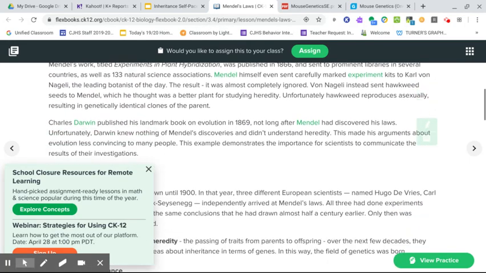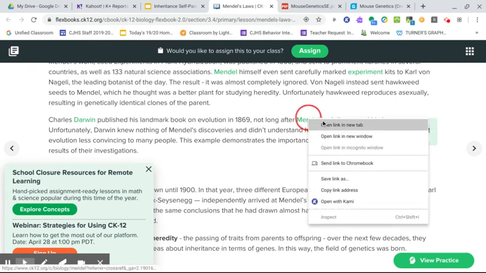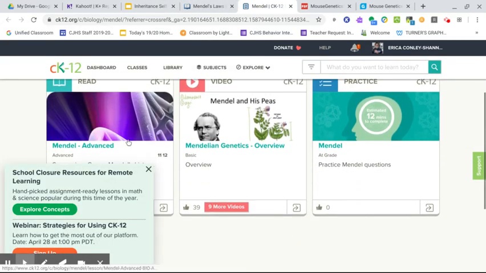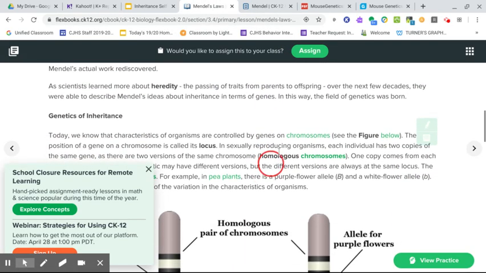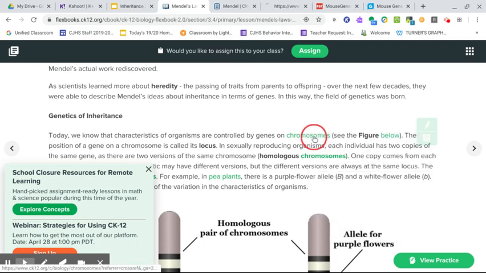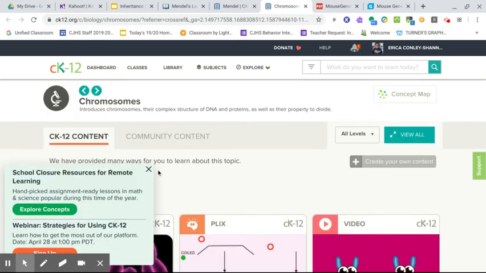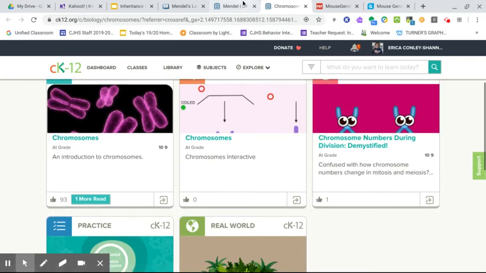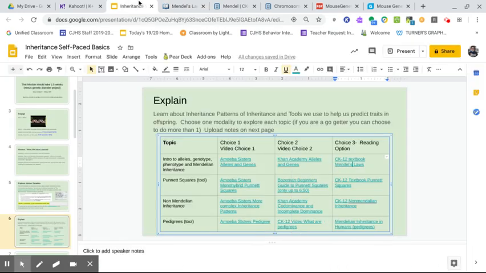So if you're reading about Mendel and you want to know more about him, all you have to do, I'm going to open it in a new tab, is open it up and it takes you to a new page just about Mendel. And look, you can do more reading, watch a video on Mendel. So keep that in mind. If you don't remember what a chromosome is, just open it up and you will be able to learn about chromosomes or review chromosomes different ways. So it's a really cool interactive textbook that I wish we had used more throughout the school year.